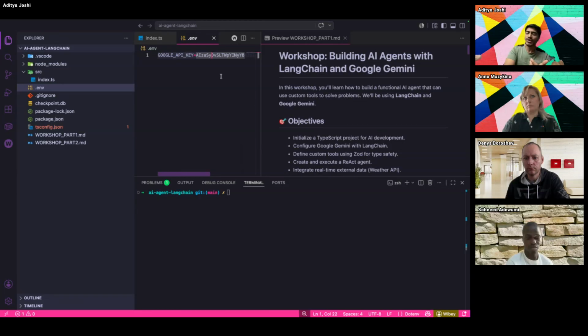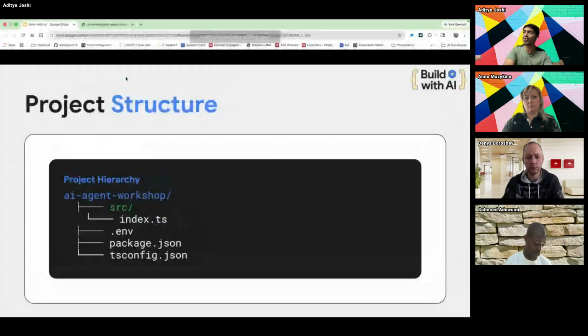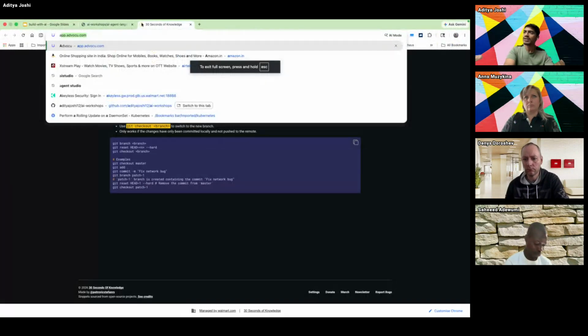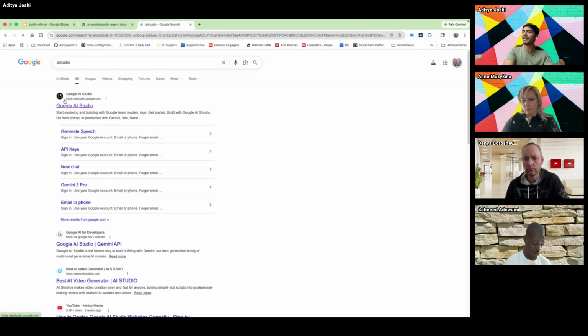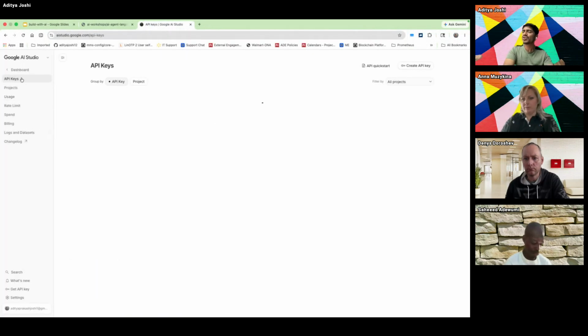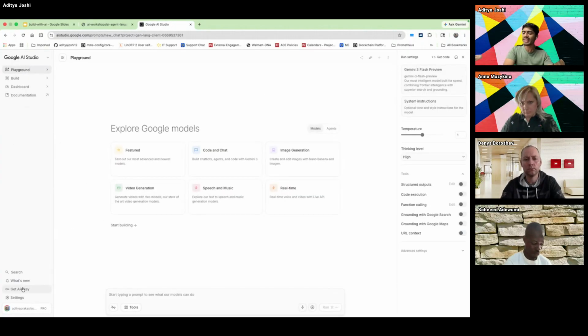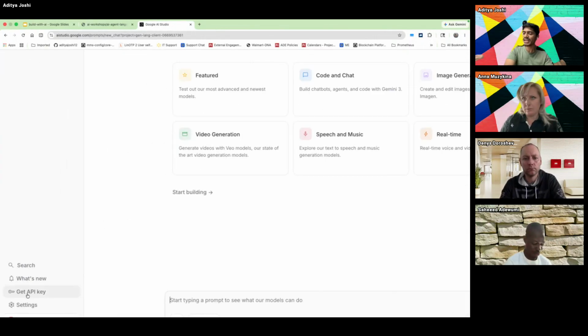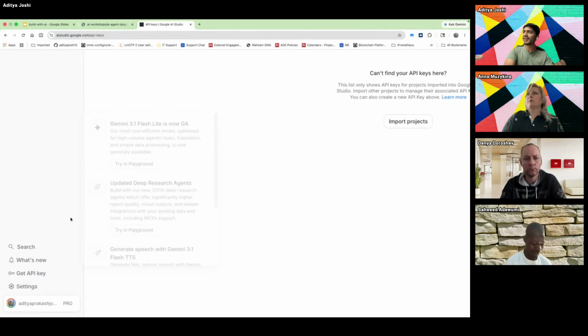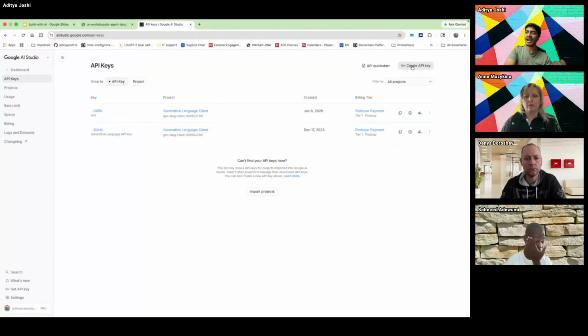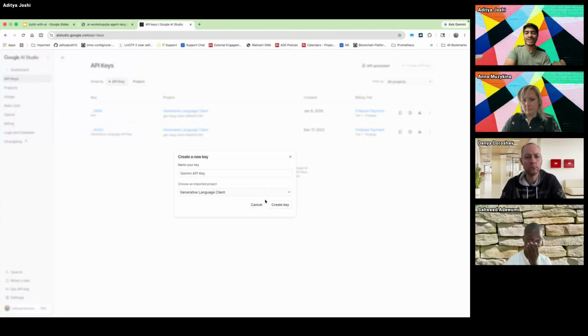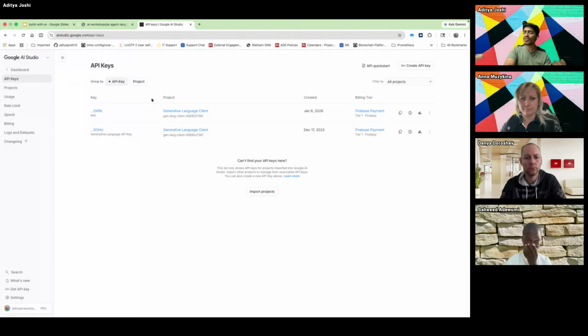with the name GOOGLE_API_KEY. And how can you get the key? You can simply go to AI Studio, and from there go to the API section. At the bottom you will see a section called Get API Key. You can go there, and on the top right you will see Create API Key, and you can simply go ahead and create an API key from here. Once you have the API key, you are good to start the workshop.